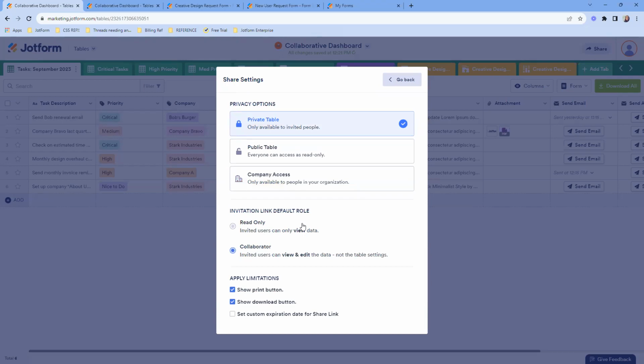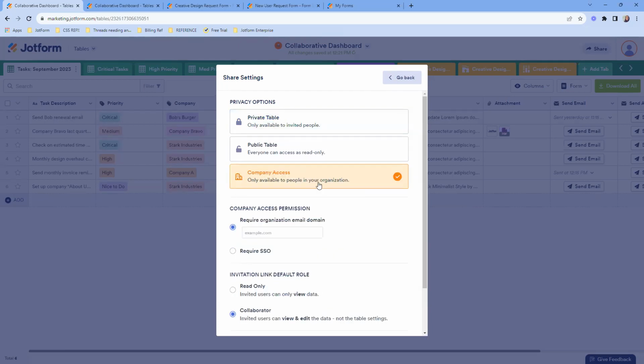Now, a hot tip from one of our customers on this: if you're sharing a collaborative dashboard with someone on the board of directors or something like that, ensure that they have an email address with the organization email domain before sending company access, or they won't be able to get in.